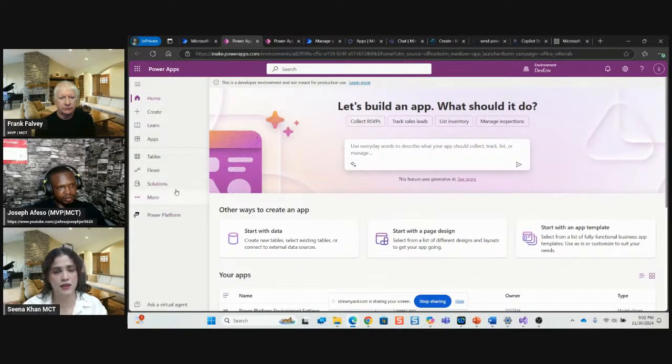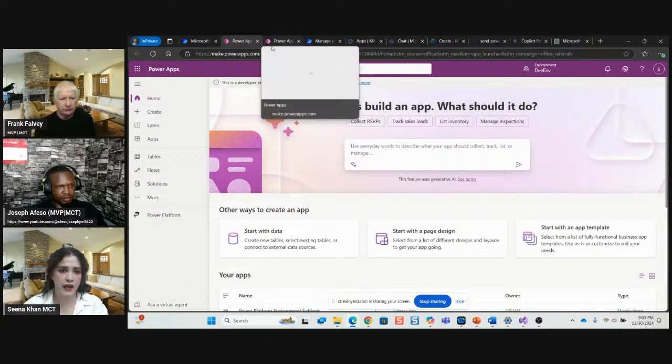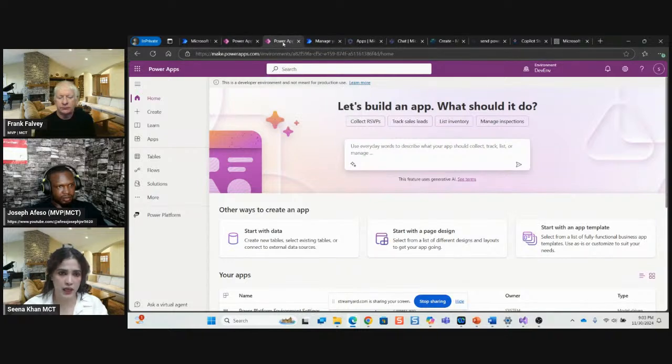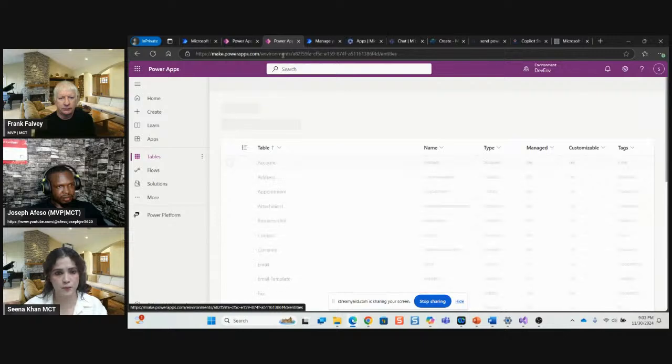This is part of the 2024 Wave 2 releases. One of the highlights is Power Apps cards. Before, a preview was available, but now it is a fully fledged application, so you can use it. This is the Power Apps environment, and here I'm going to create a Power Apps card. Before that, I have a table in my Dataverse, so let me show that table first.